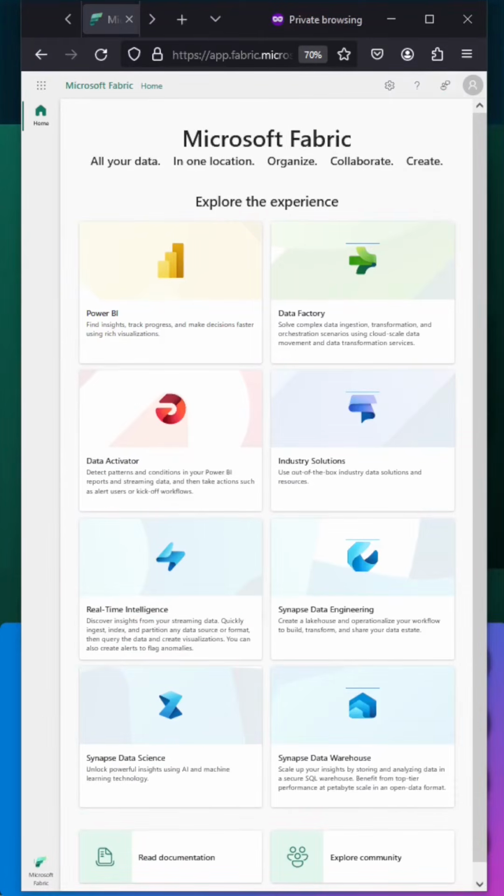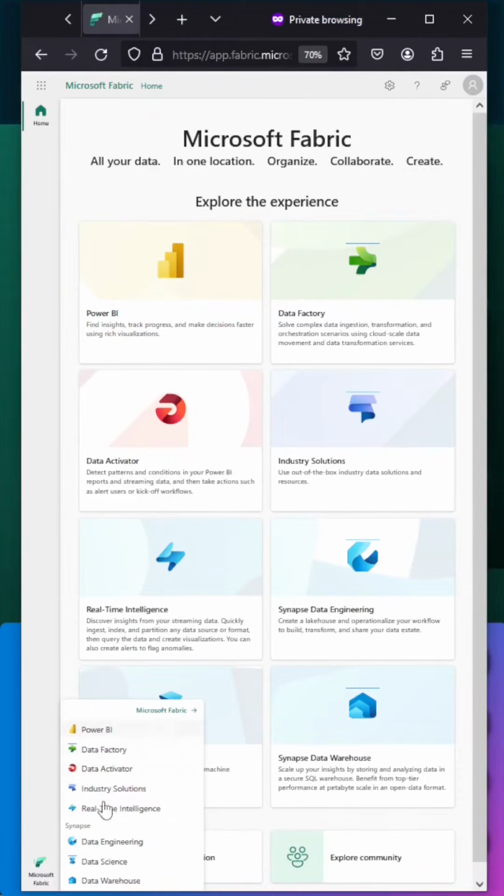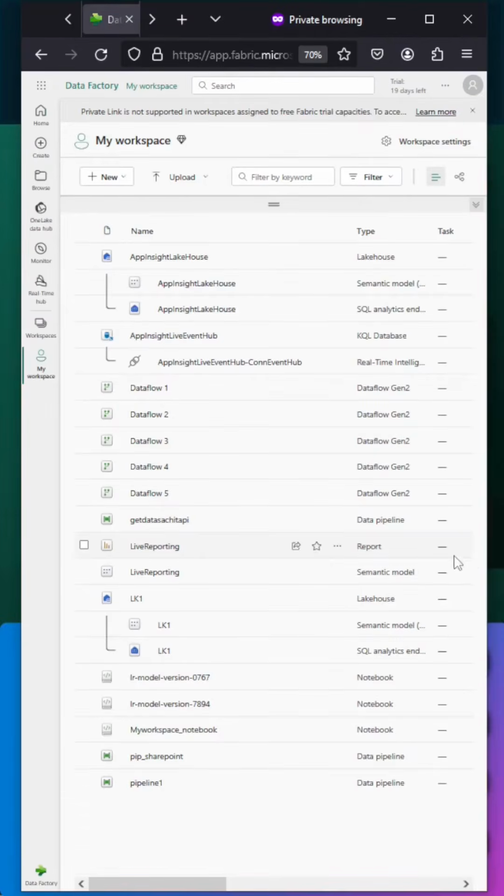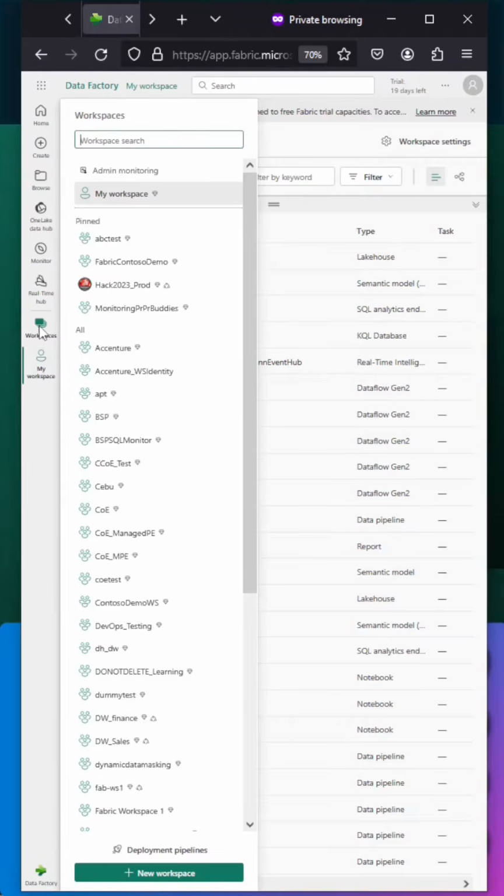Use the Fabric switcher in the lower left corner to switch between different personas. Click on any persona. My Workspace is the default workspace for all users. Choose or create workspaces for new workloads.